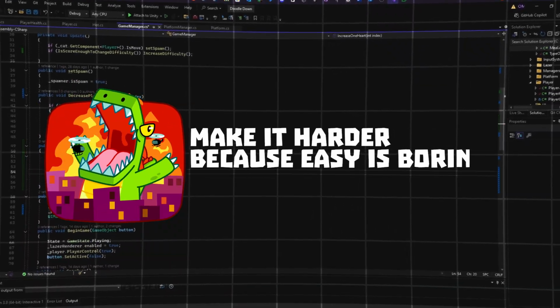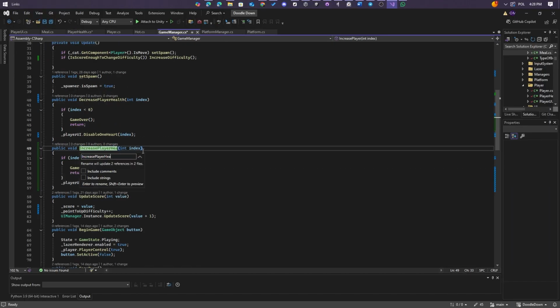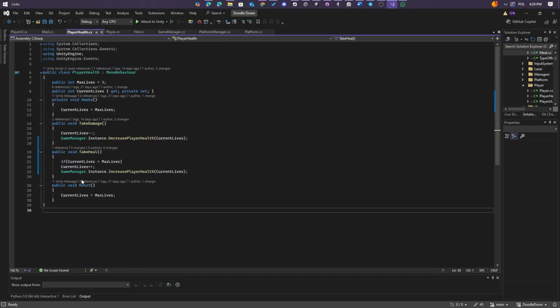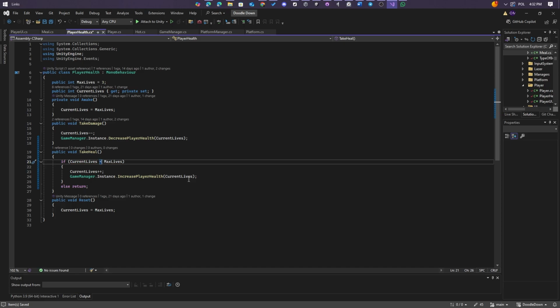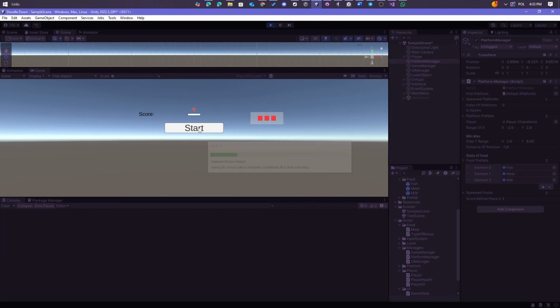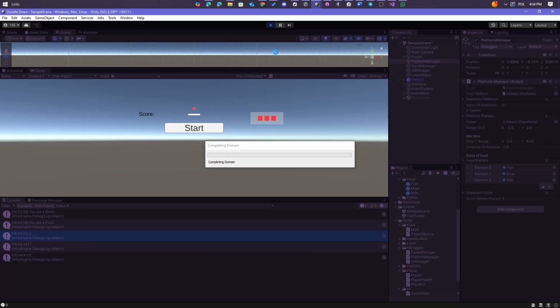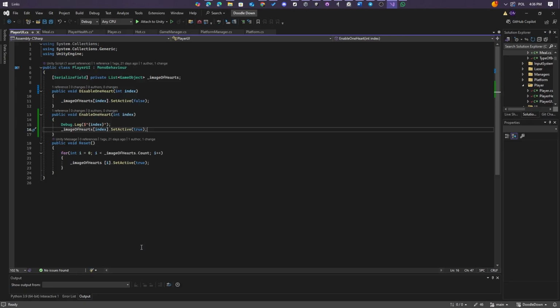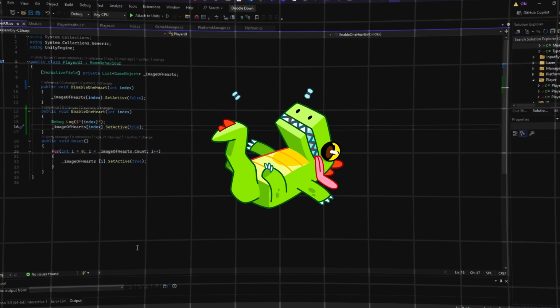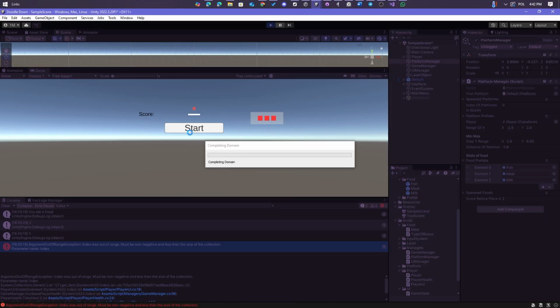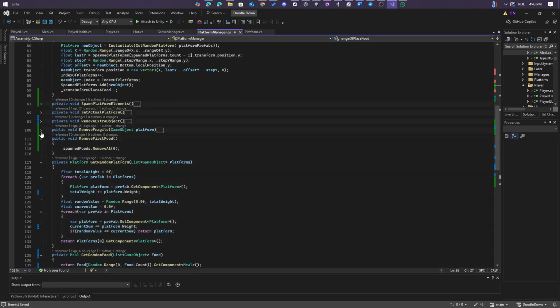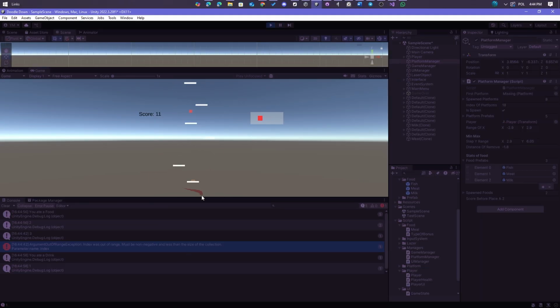Make it harder, because easy is boring. At this point I realized, wait, this is too chill, so I added difficulty progression. Each platform has a weight value, and when you hit a certain score, boom, a method kicks in and adjusts the difficulty by tweaking those weights. But here's where I goofed. I was accidentally editing the prefab values directly, which, yeah, breaks encapsulation. Big no, and yeah, I felt kinda dumb for forgetting that, but hey, devs make mistakes. The key: fix them and move on.